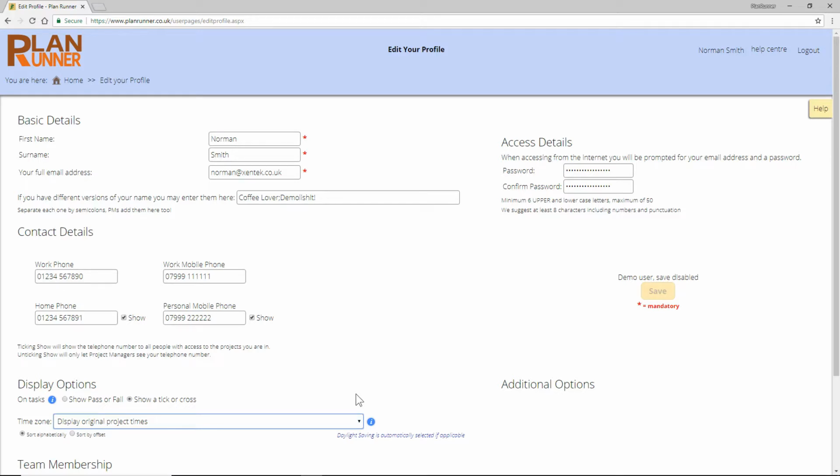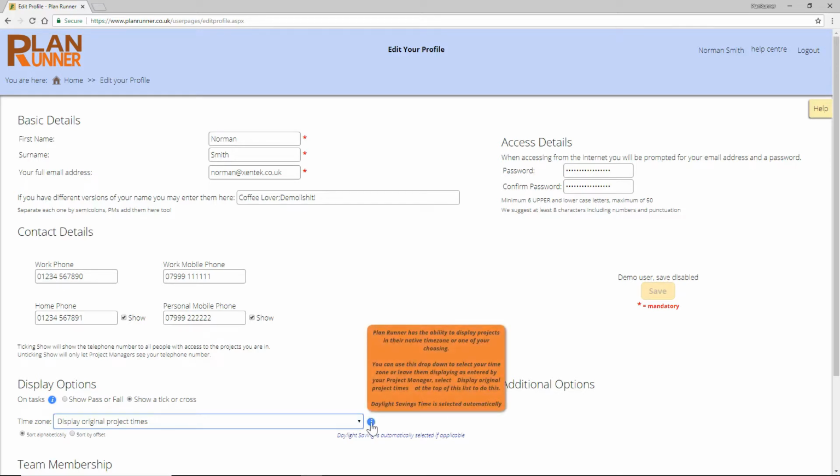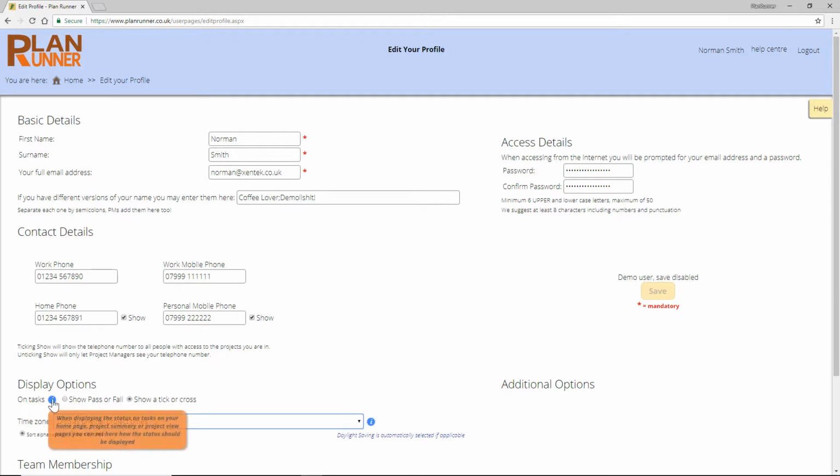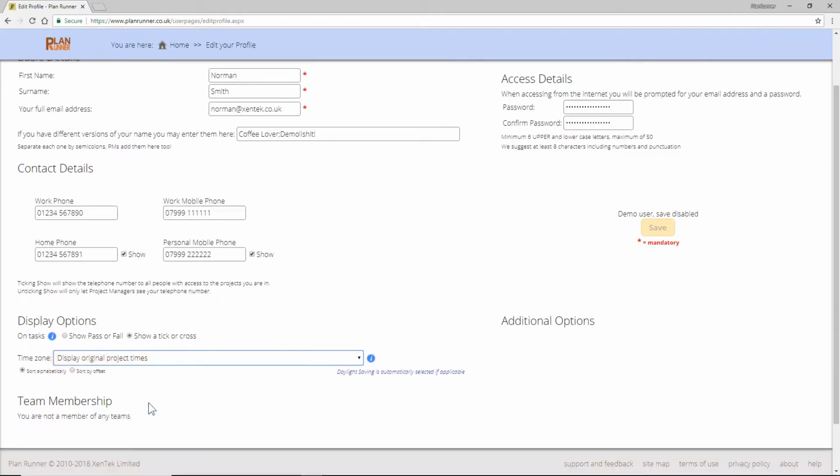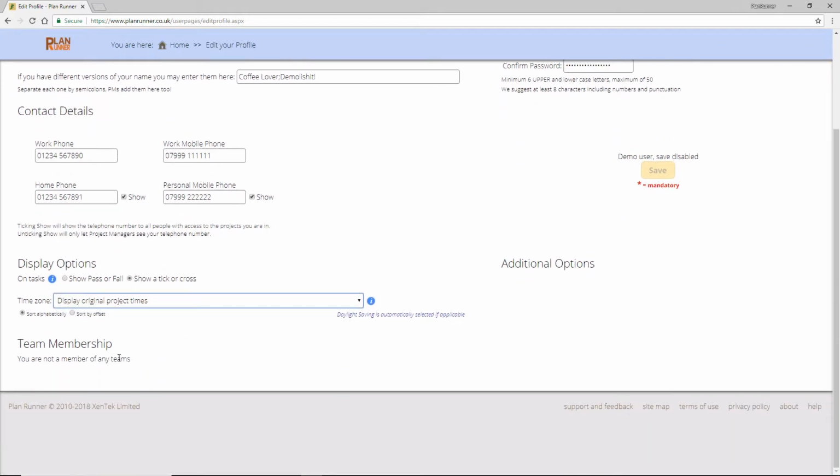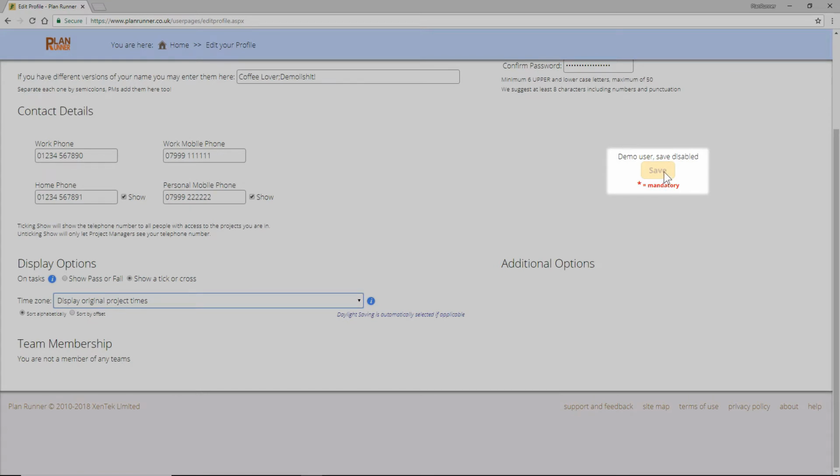Note the small blue circle. Hover your mouse pointer over this to get quick information about the closest field. At the bottom of the page are shown the teams you are a member of. Your project manager sets these up for you. When you are ready, click on Save to store any changes you have made. This is the demonstration account, so it has been disabled, but yours won't be.